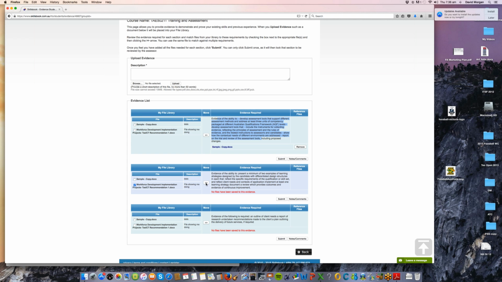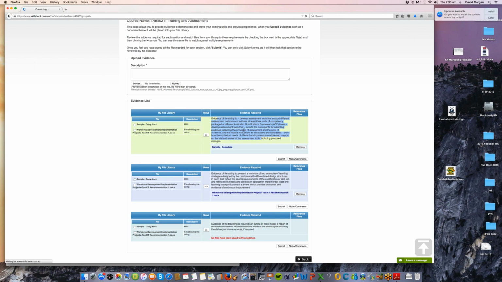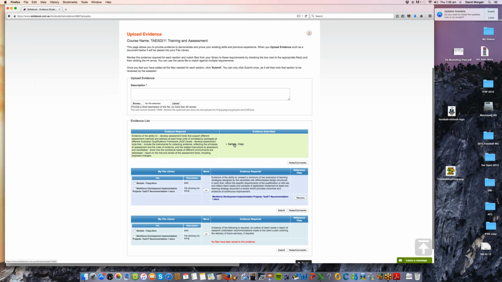So if I pick up that, and okay, I'm just going to submit the various items. Again, what it does is create a copy, so I can still access mine, but the assessor sees only the version that's been sent through by the student. So I'll just submit that one, so we've got a couple of documents to look at.